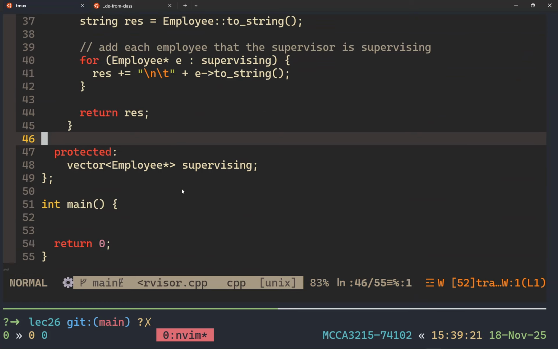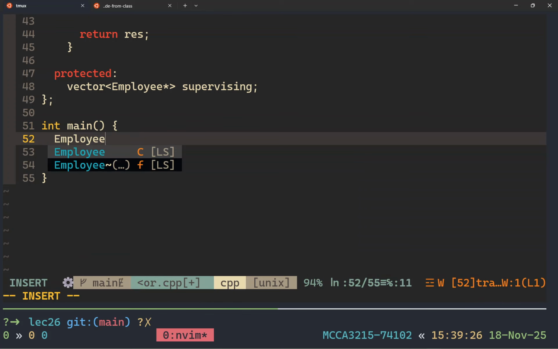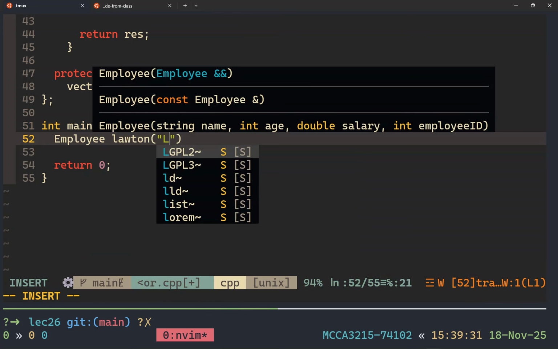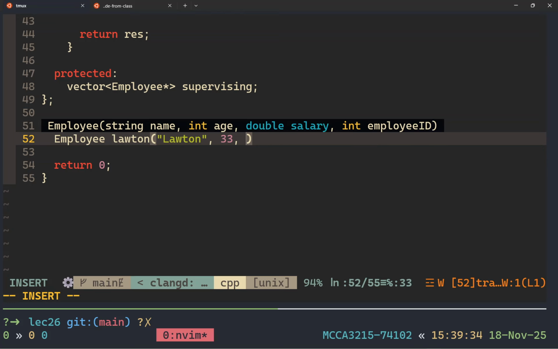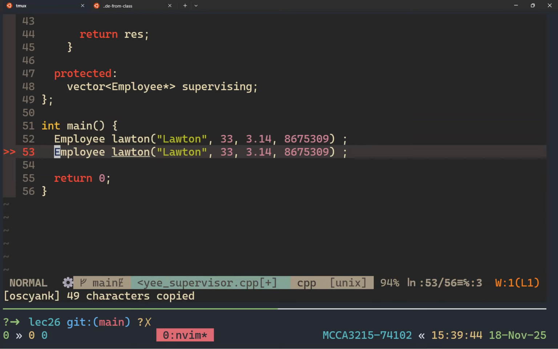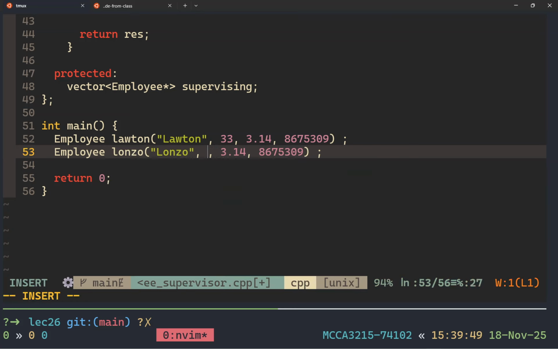All right, so I've got all these things. Let's make them now. Down in main, let's make some employees. I can be an employee. I have to give a name, an age, a salary, and an employee ID. So name's that. I am 33. My salary can be pi every month, $3.14 a month, and this can be my employee ID. And then maybe the school hires my cat. His name is Lonzo. He is 5 years old, and he makes so much more money than me because he's cooler. Let's say he makes $1 million, and he can have the next employee ID.